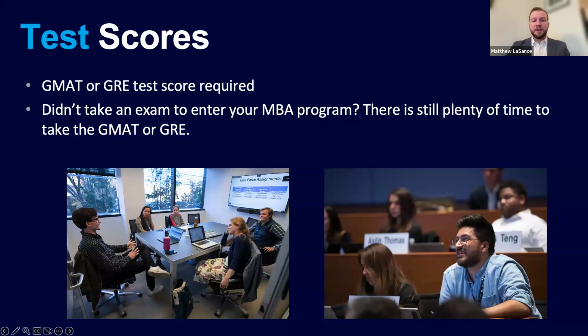And test scores are a good opportunity to show the committee you are capable of success in our curriculum, using something recent to help us understand your skill set and abilities. One thing to note, if you were admitted to your MBA program using a test score, you can still use that even if it is a little bit expired. So just something to note.